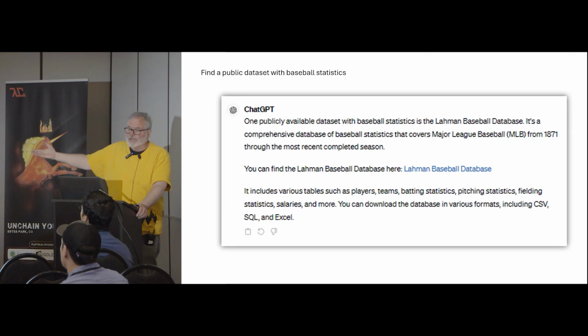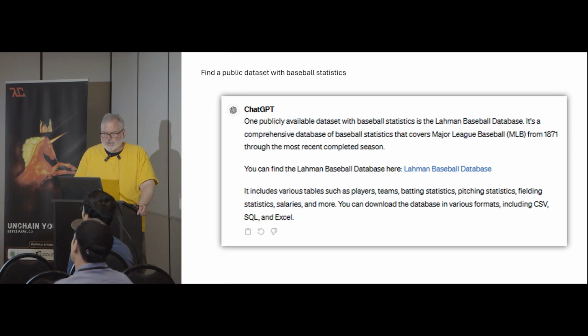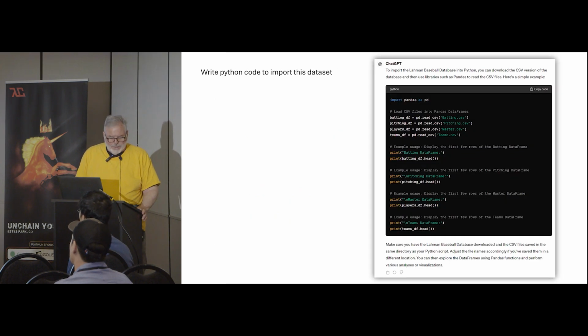Or here we go, find a public data set with baseball. So maybe I don't want to generate it because there are data sets out there already. Let me just go right there and it told me, oh, Lahman baseball data. There's even a link to it right here. Grab that, download it. I didn't specify it should be free. This one happens to be free, but maybe more specific would be, give me a free public data set.